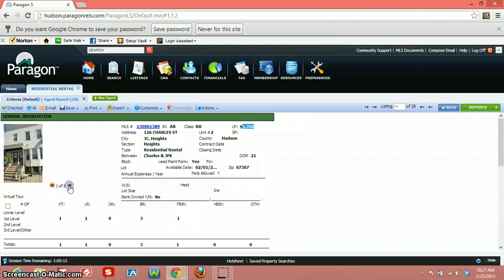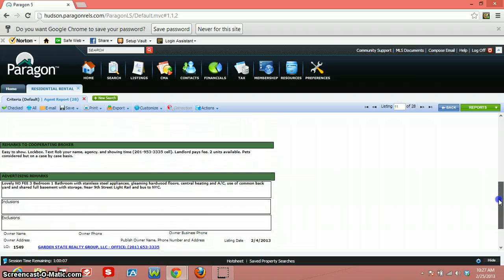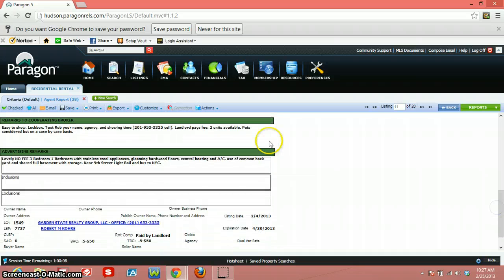It looks decent. Now what we're going to do is we want to see the showing remarks so that we can call the agent and schedule a showing. You can see here, remarks to cooperating brokers: easy to show, lockbox, text Rob your name, agency and showing time to this number. Landlord pays the fee. 2 units available, pets considered. So you can read all the details over here and then just text him the information, and you're gonna get the code for the lockbox.